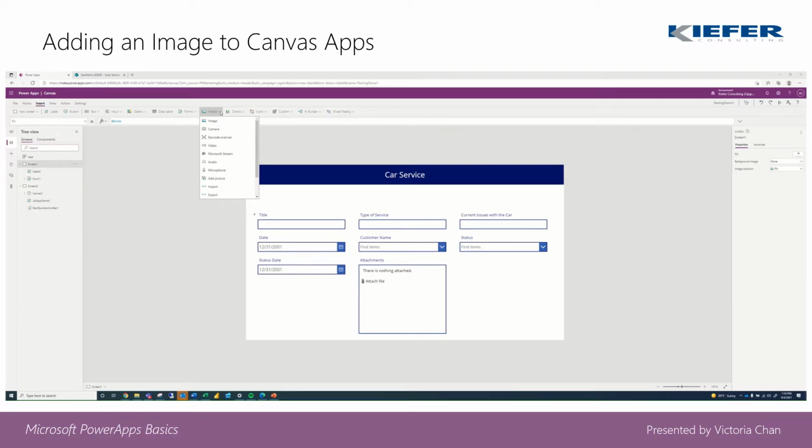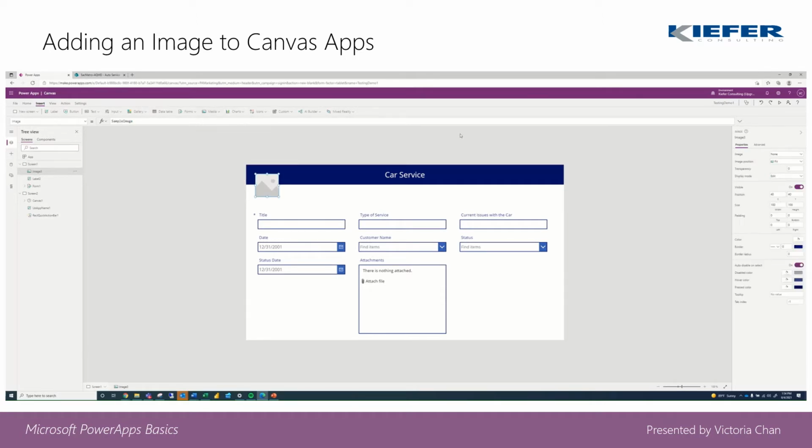So in this portion, we're going to go ahead and add an image to our header. So under media, we have image, camera, barcode, and video, but we're just going to do image. And then right here, let's go ahead and place it where I want it. And then on the right hand side, where it shows image under properties, we're going to go ahead and click on what we would like.